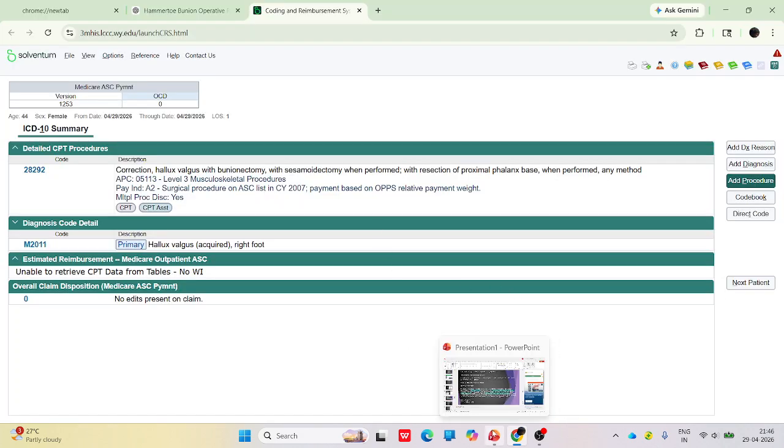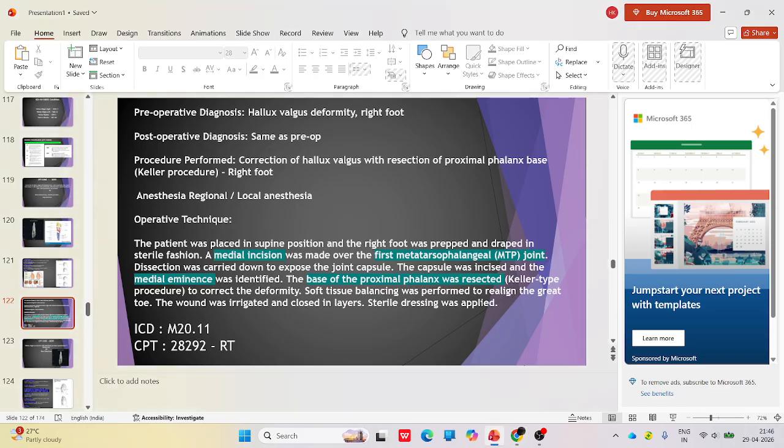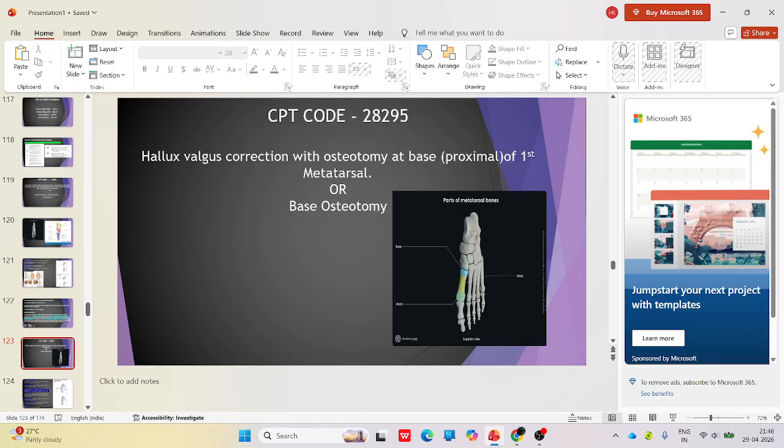So, as we know, here is a hallux valgus of the first metatarsophalangeal joint and it is on the right side. So, we'll give the modifier right side. Okay. Now, coming to the next, that is 28295.